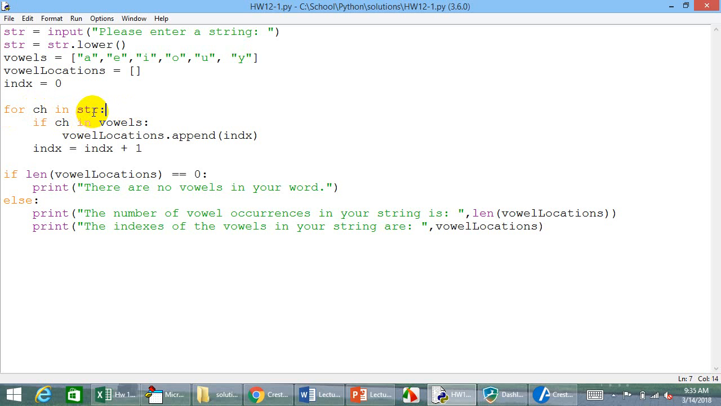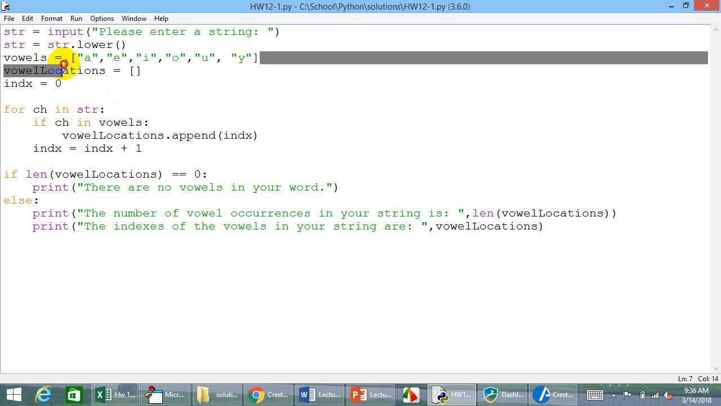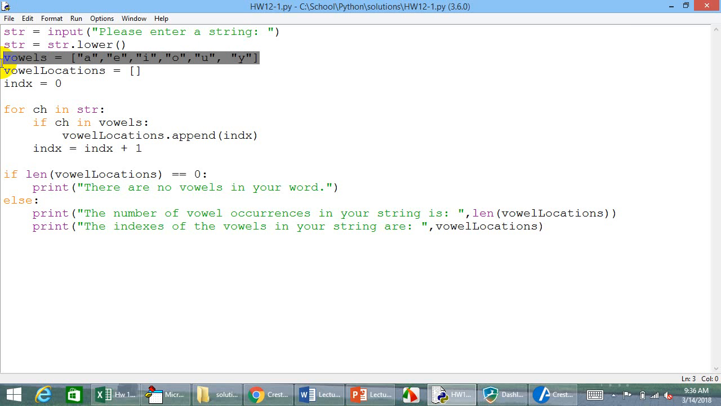Okay, is everybody good with this? Okay, so ch is going to be a variable that, if I type in the word hello, is going to assume 5 values: the character H, the character E, L, L, and O. And now that I've been able, via the for statement, to extract the character, I'm going to test to see if it's a vowel by creating, in this case, a list, vowels.